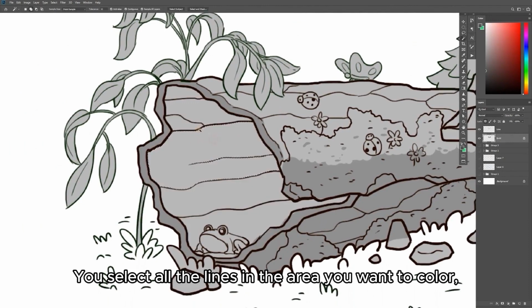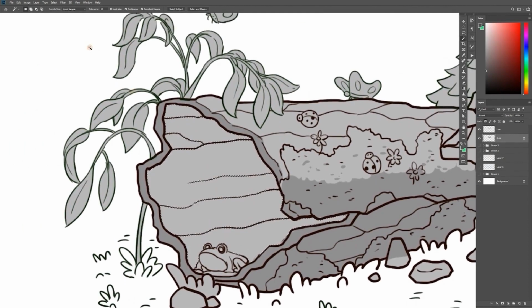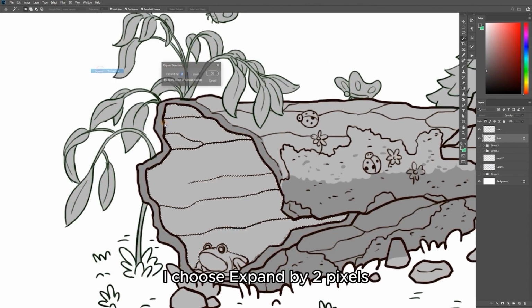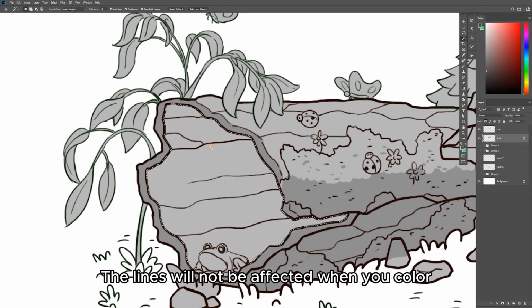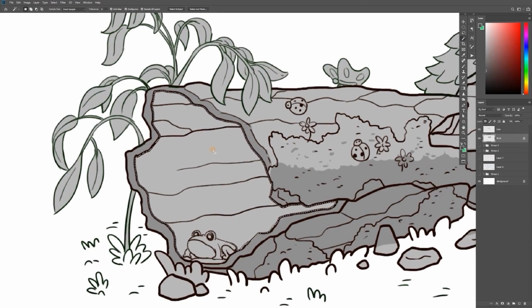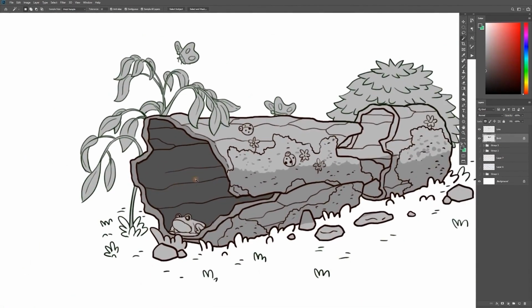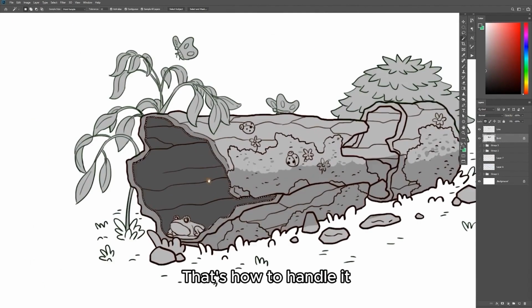You select all the lines in the area you want to color. Then choose Select, Modify, then Expand. This tool helps you to adjust the selection. Choose Expand by 2 pixels. The lines will not be affected when you color. It doesn't make the lines blurry. That's how to handle it.